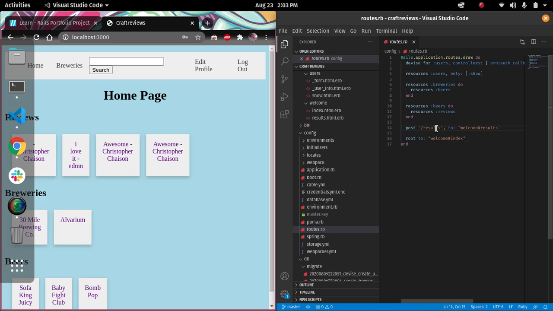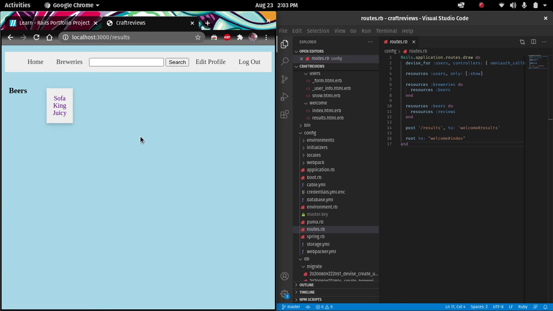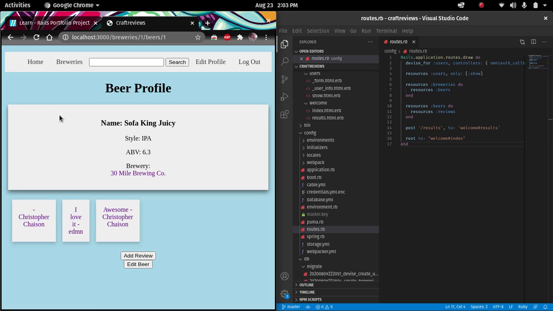And the results is for this nifty little search bar up here, where you could search, say, the name of a beer, and we'll just get it off. We won't type the whole thing, and it does bring up that beer.